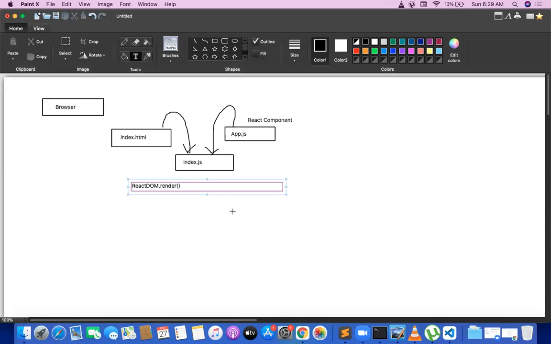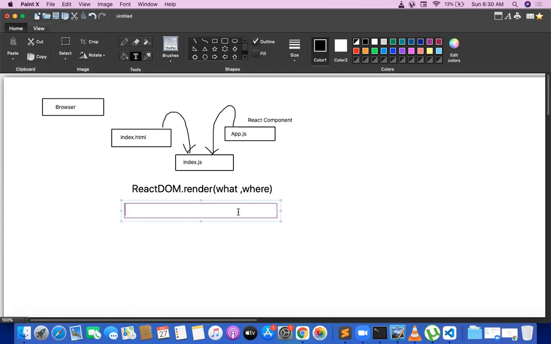In ReactDOM.render, there are two parameters we need to pass: what I need to execute, and where I need to execute. What I need to execute means I need to execute the app file, and where I need to execute means I need to execute on index.html. Let me write ReactDOM.render, with DOM in capital letters. Very important, you need to follow these two questions.